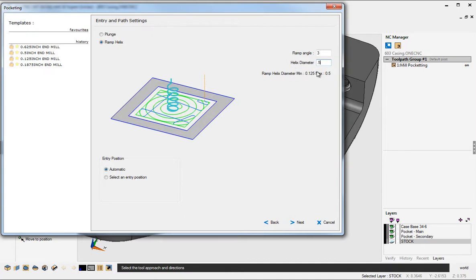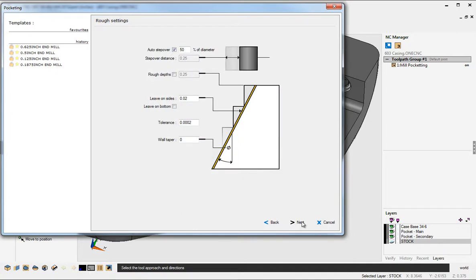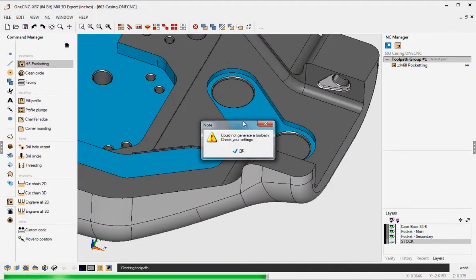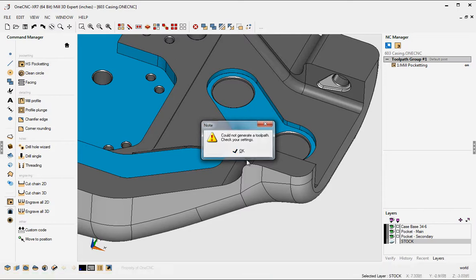You're seeing that within 1CNC XR7, you definitely have control over the helix diameter, but I want to show you what happened in the past. Helix diameter would have been set to 0.5 in the past. We're going to click next on that. We're just going to go through here, and we're going to get this message saying that it couldn't generate the toolpath. Check your settings. And this would happen in the past if you wanted to use high-speed pocketing on a pocket and your tool was so large that the automatic helix diameter that was generated was too big, so it just couldn't make the toolpath.